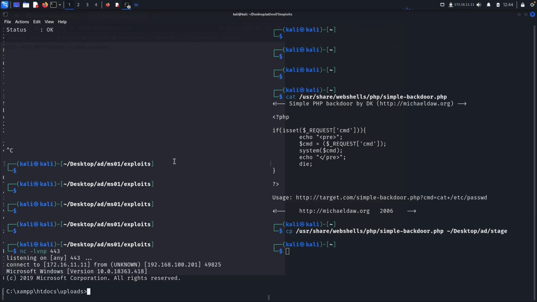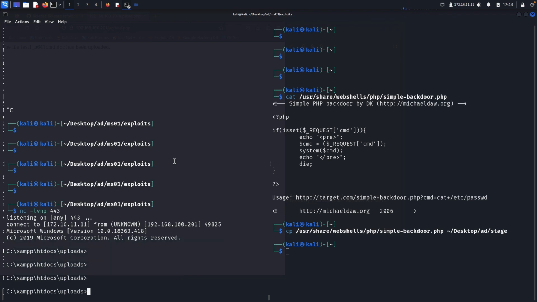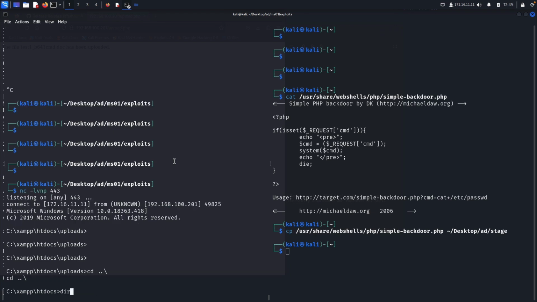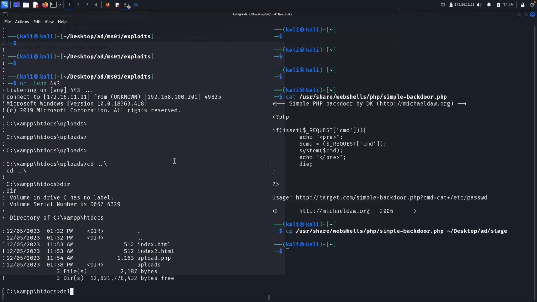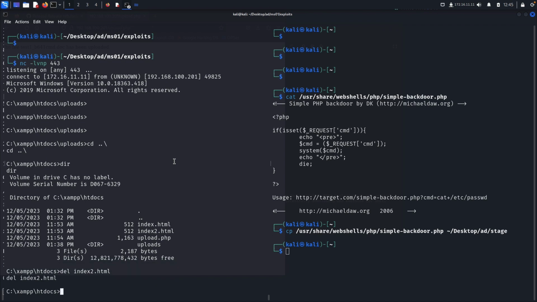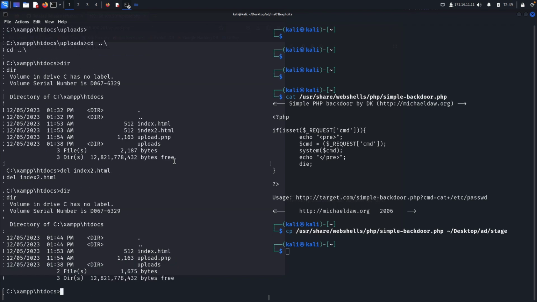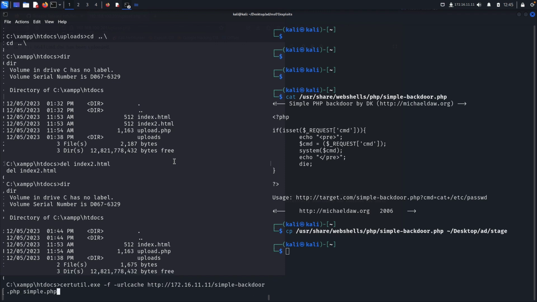Okay, and we're back and we have connectivity once again. So let's go ahead and shift over here, and let's delete index 2. We don't need that anymore. But what we do want to do is download our web shell. So it's going to be slash, what was it, simple-backdoor.php, and we'll call it simple.php.